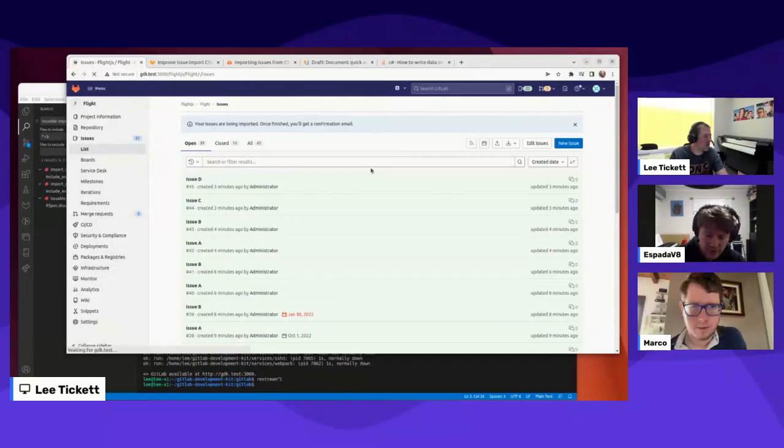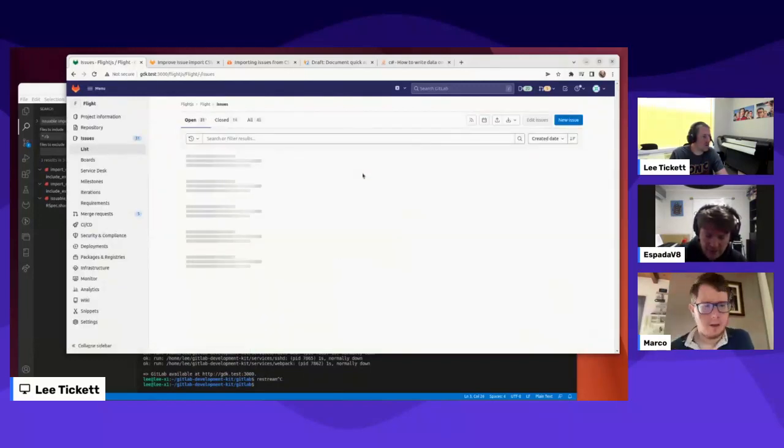Because they support live share now, don't they? JetBrains? I have no idea, actually.